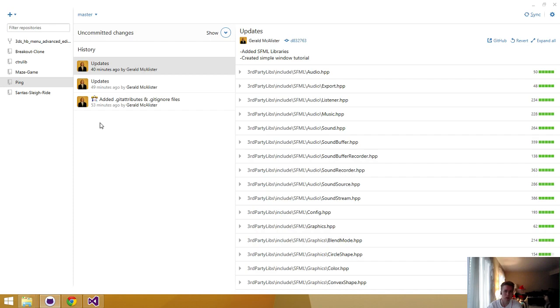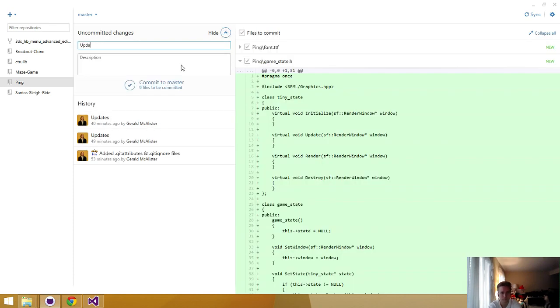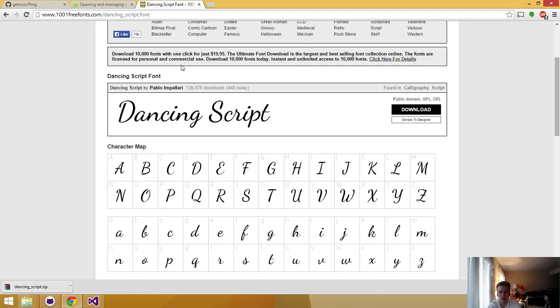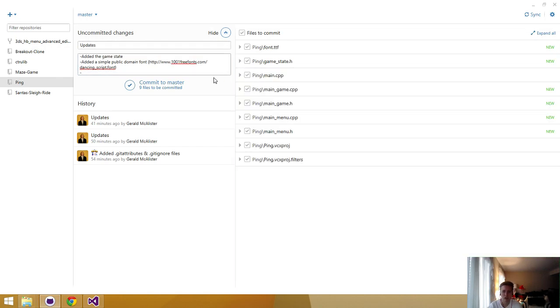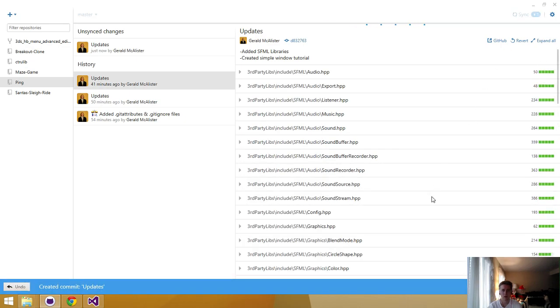What I'm going to do as well is update the GitHub repo. Added the game state. Added a simple public domain font, and I'm going to put a link in there to whoever created this. So if they ever watch this, thank you for your awesome font. And so we have our font, we have our game state, updated main to use the game state, added a simple main menu, and that is it. So we'll go through and synchronize this. So this will all be on the GitHub now, so you guys can download that.